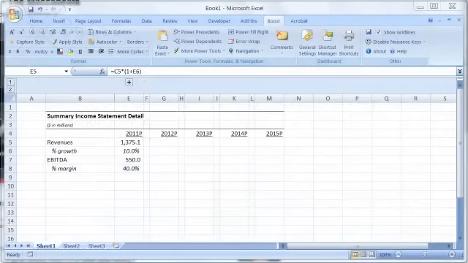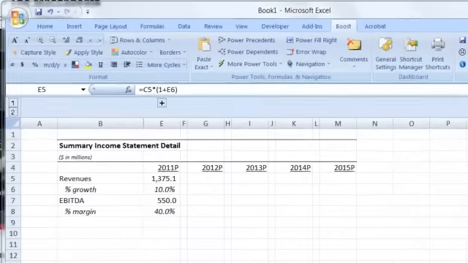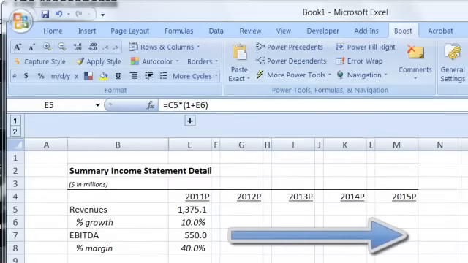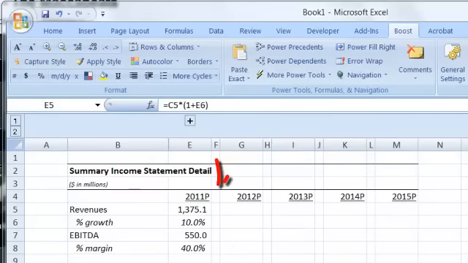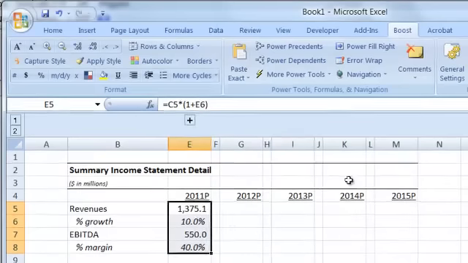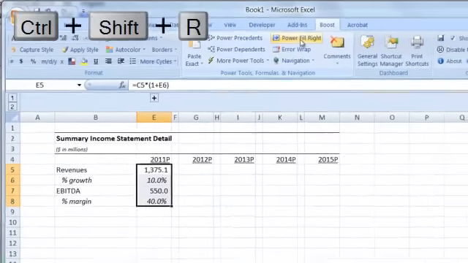Here you can see a simple analysis with revenues and earnings before interest, taxes, depreciation, and amortization identified in the first year. Without Boost, filling the formulas and values across the projection period requires highlighting or dragging the desired range. If the analysis has spacer columns, as we do here, additional steps are required to zero out the spacer columns. With Boost, none of these steps are required.